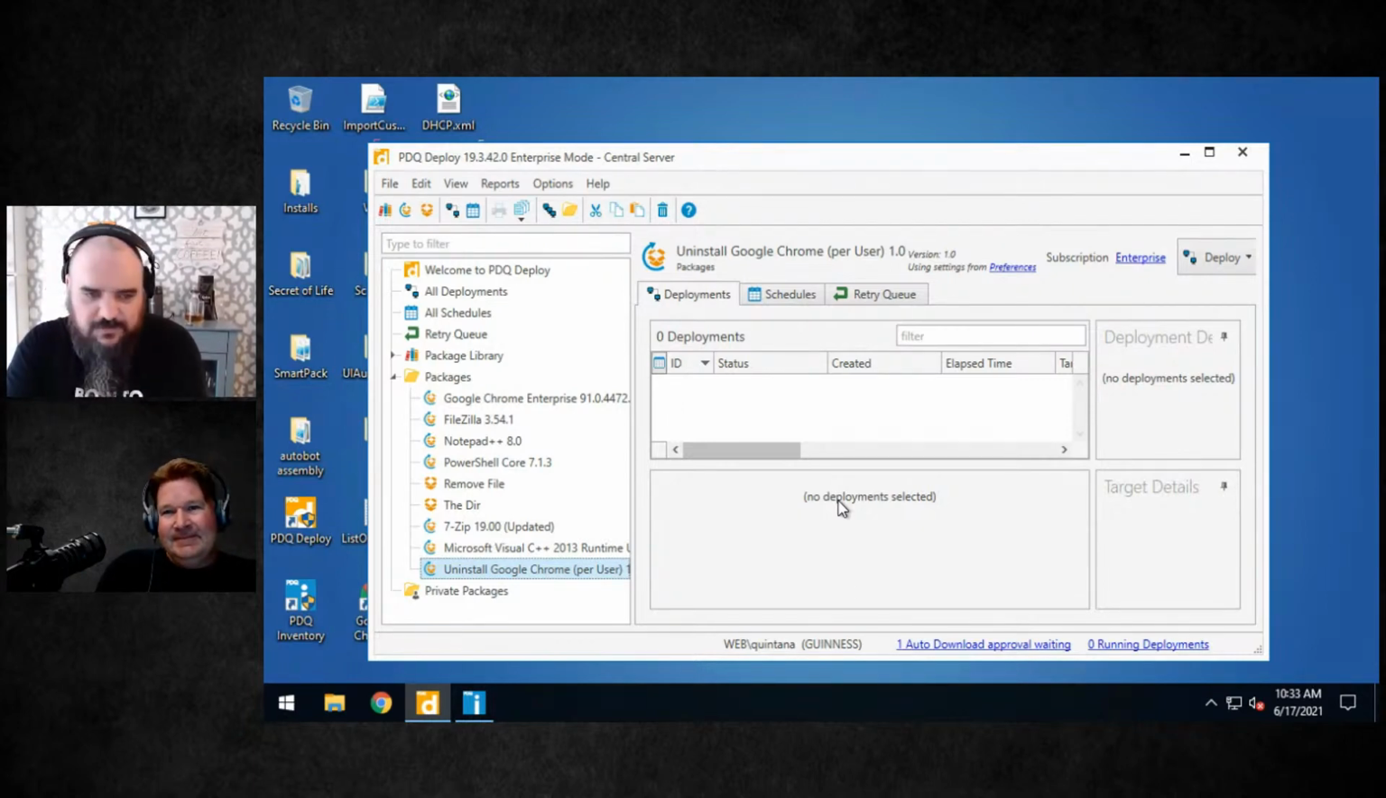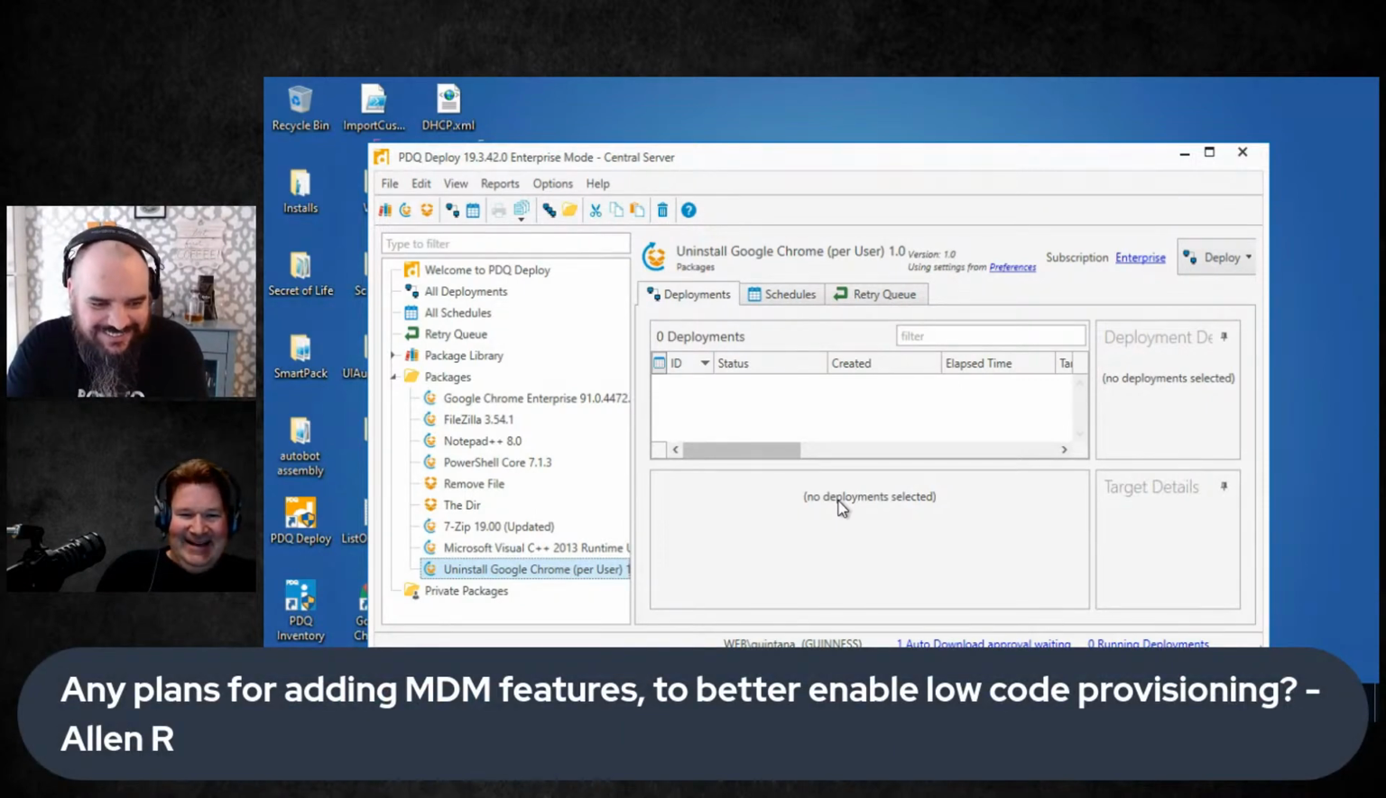All right, next feature request. Any plans for adding MDM features to better enable low code provisioning? Alan R.